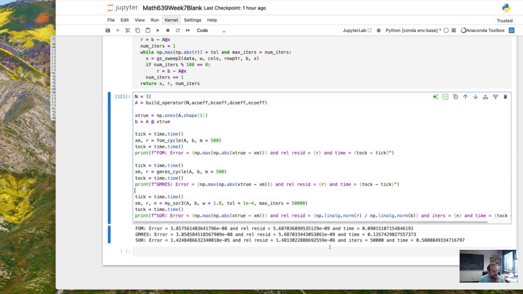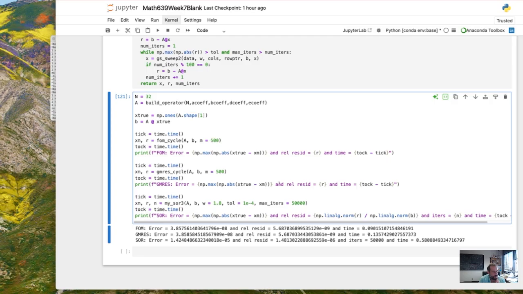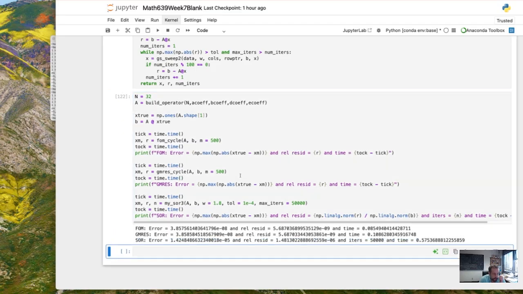Notice SOR is doing okay, but we don't have quite as good a result. Now we're down to 10 to the minus 6 rather than 10 to the minus 9th, still maxing out the number of iterations. And it's still taking roughly 50 times as long. But again, notice that we're doing 1/100th the number of iterations for FOM, but it's not taking 100 times shorter. Okay, let's do this again.